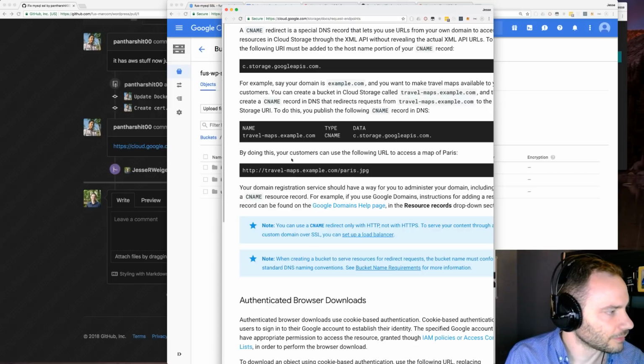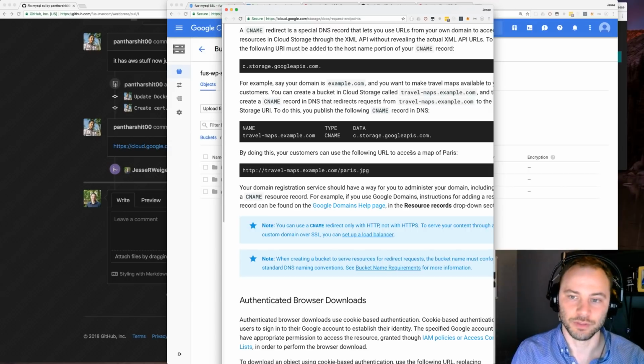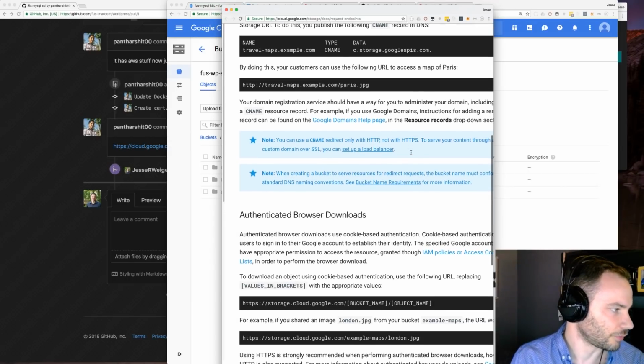So basically, we make the CNAME record, and then instead of having to type in this URL, we can now type in, in this case they use travelmaps.example.com, and see they can type that in and then get access to that image. Great, that's what I wanted.